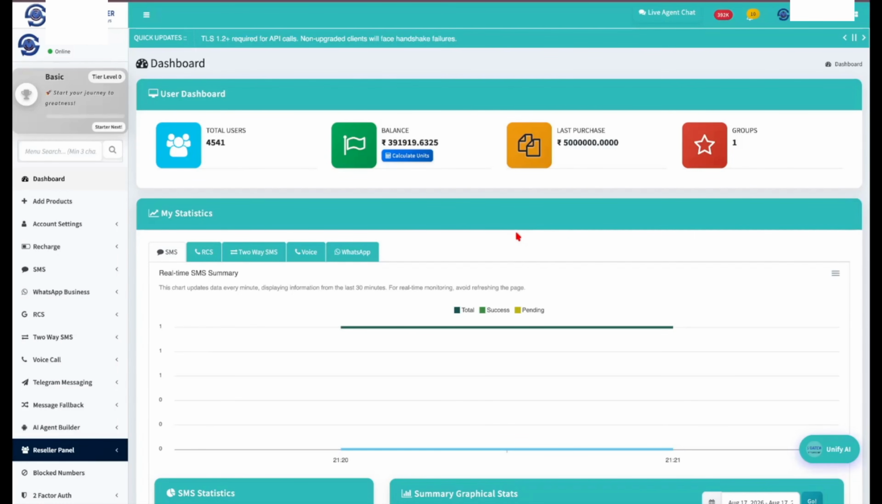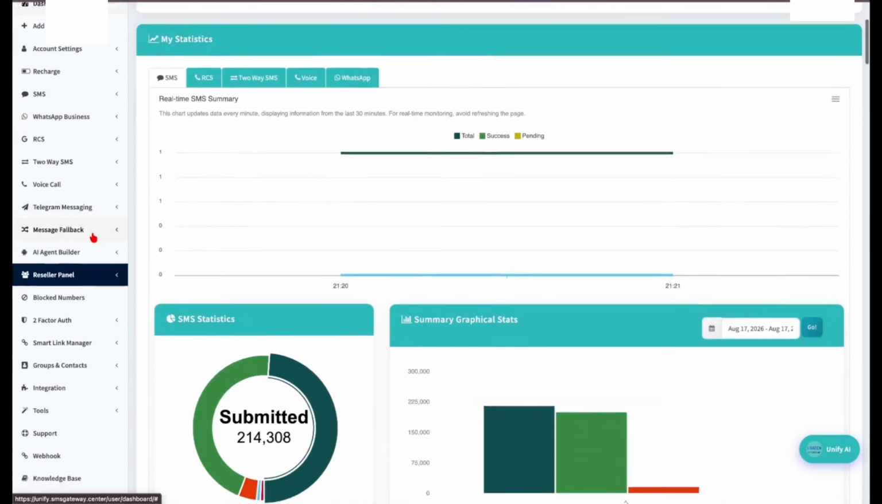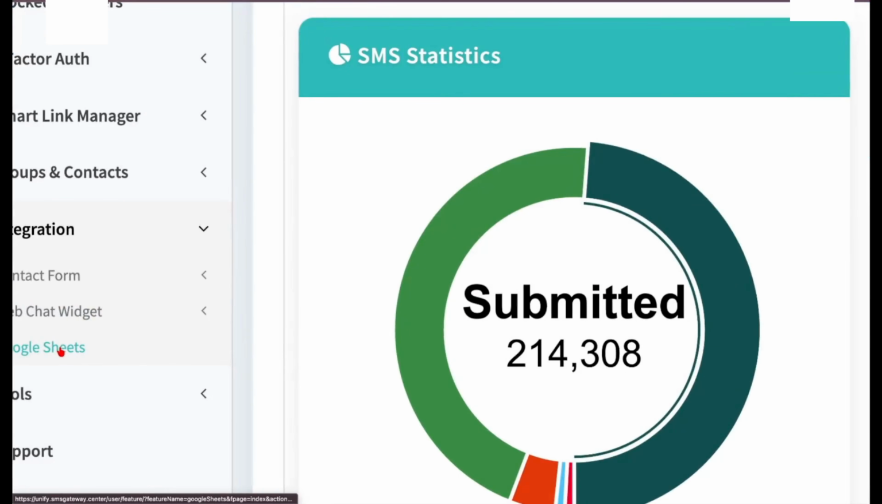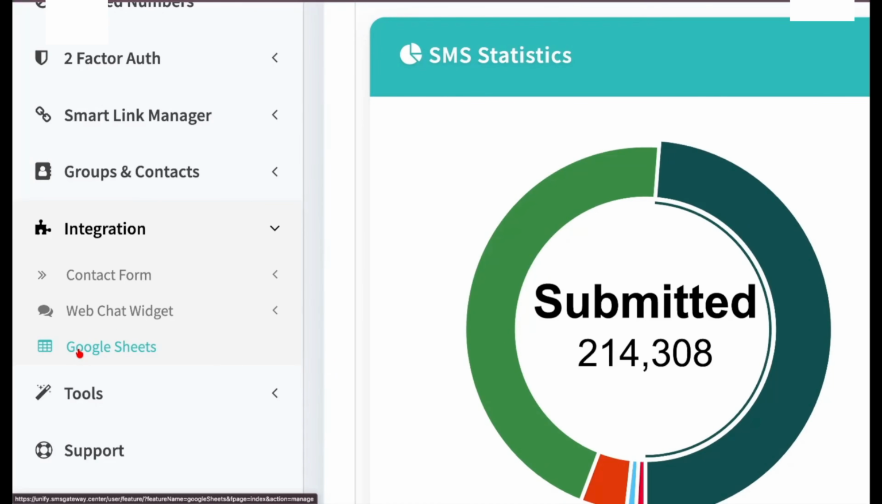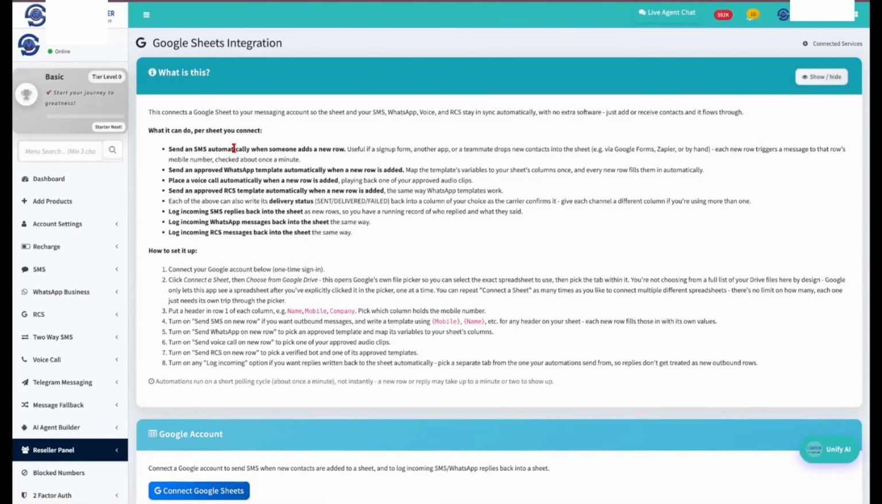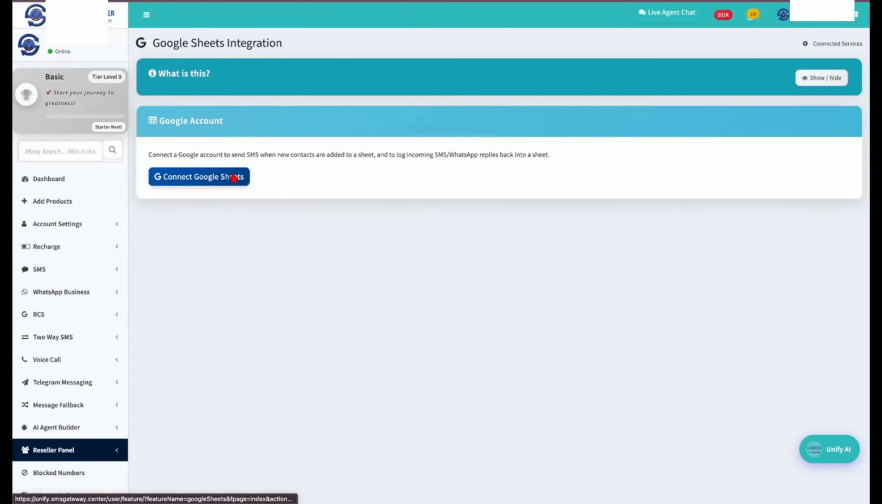So first of all, I need you to come here to the left navigation bar, scroll down a bit till you find integration. Once you open that, you will see an option for Google Sheets. That's what we are looking for. Once you click on Google Sheets, you will come to this page. Once you're on this page, you will see two sections. The first one will tell you what you can do with the sheets and how you can set them up in the first place. And the second section is for you to connect your Google account.